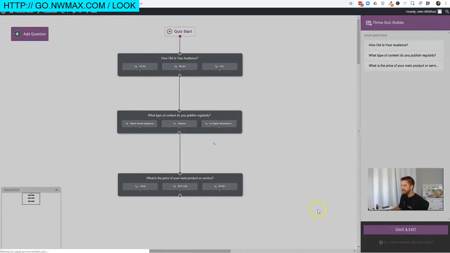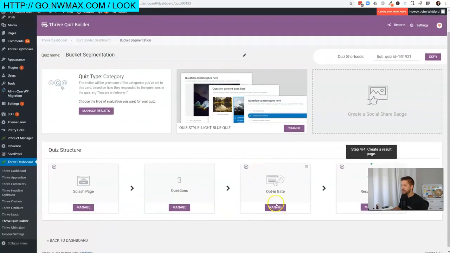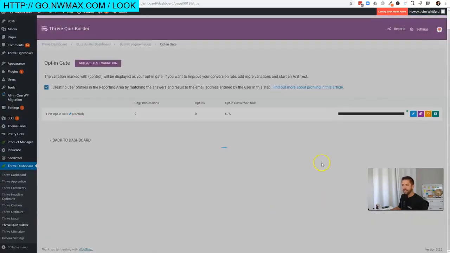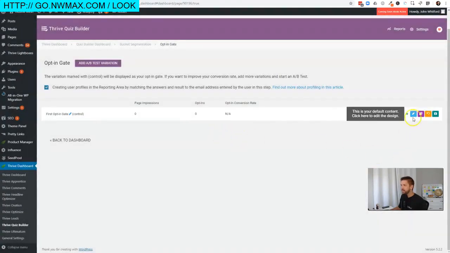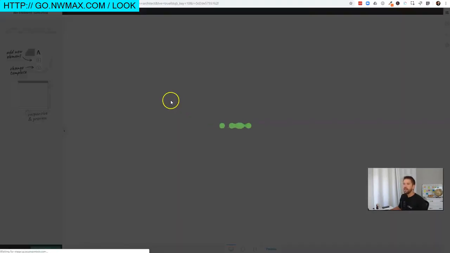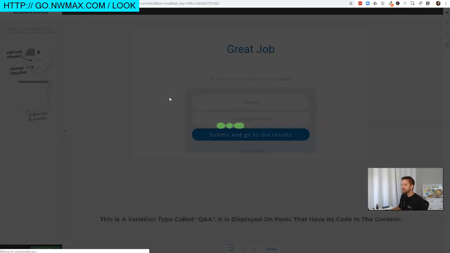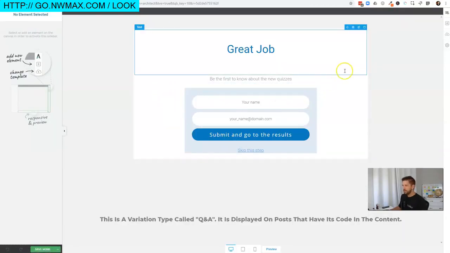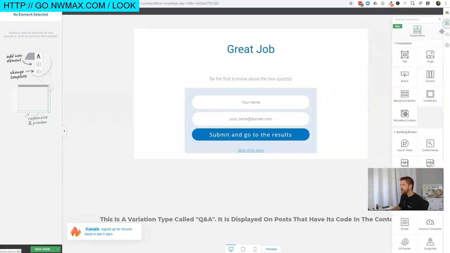So we're going to go ahead and hit save and exit here. And the next step is the opt-in gate, and here's where the magic happens. I'll design this page, and I can create dynamic content based on what result they received. So what that means is, let's just go ahead and show you here. You'll get it, I know.